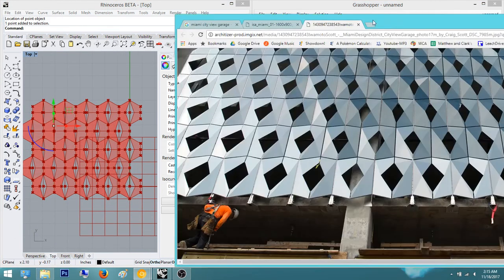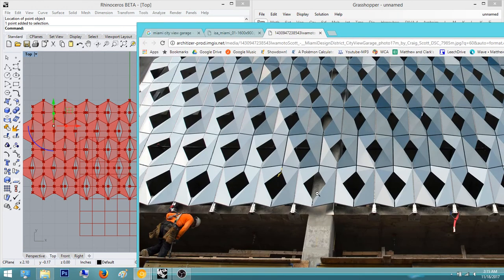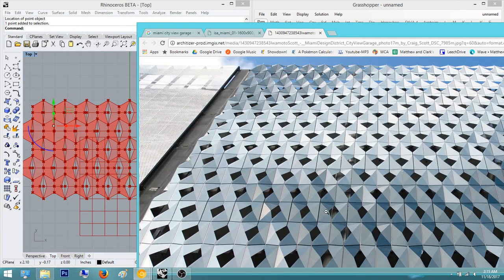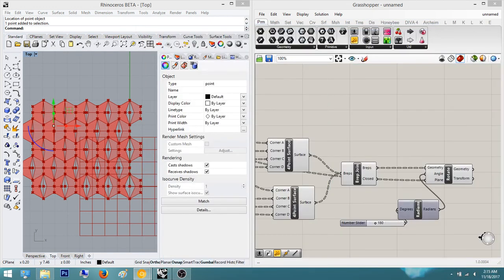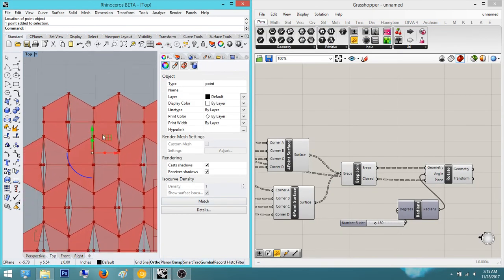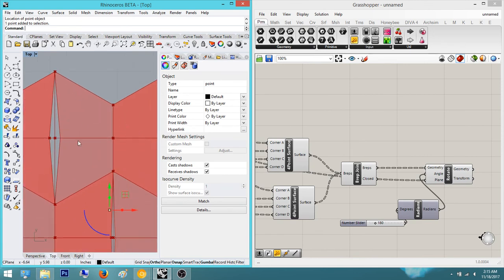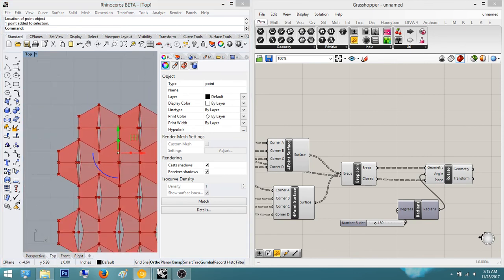So if we look back on it, we're kind of creating that facade, how this is more open versus how these are more closed. So we have kind of this closed condition here. So yeah, this is just another study of another place. So this is the Miami City View Garage, Miami Design District.